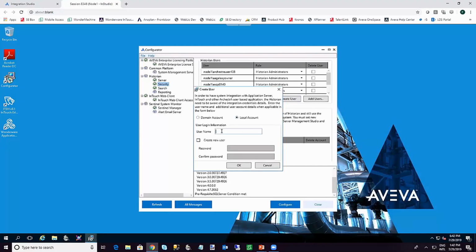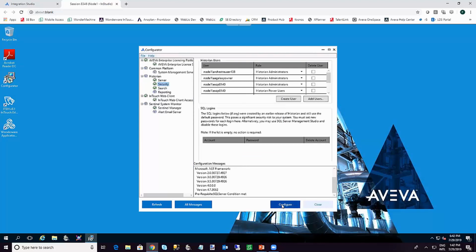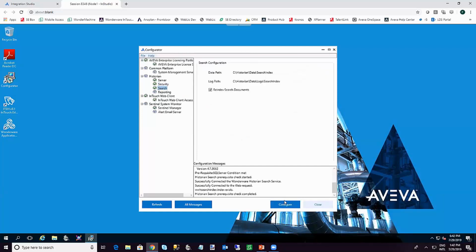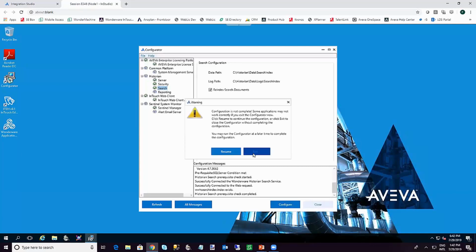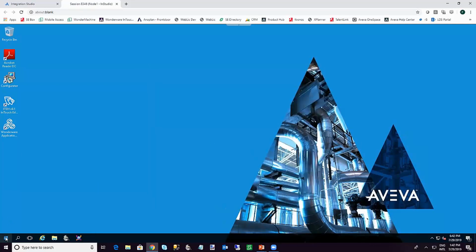Like for instance, I can create here Edge test as a new user, define a password for it, say OK, and configure to add this Edge test user for my tests here. And the search has already been configured as well. So this should suffice for the Configurator there.